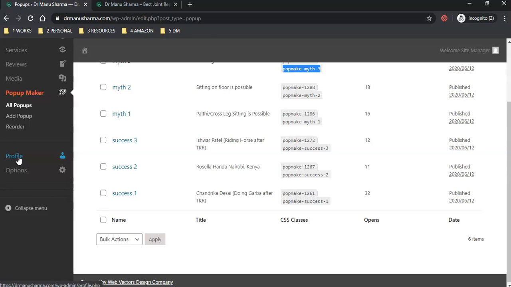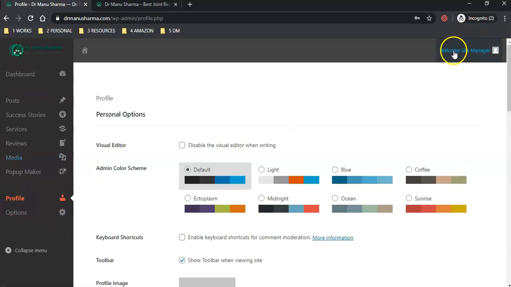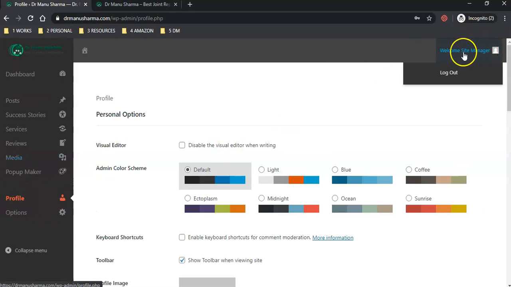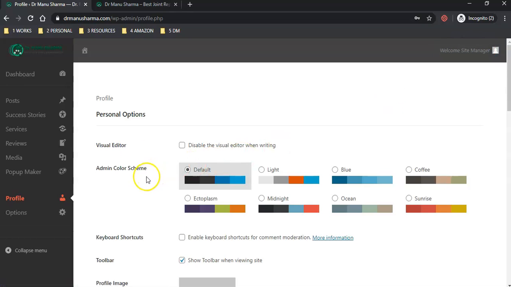Now here, this is the option where you can edit your profile, and here your profile means the person who is logged in, and in this case it is the site manager.